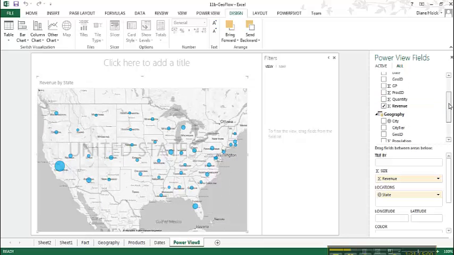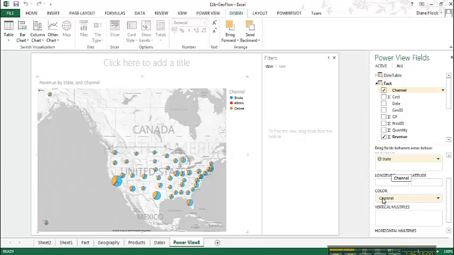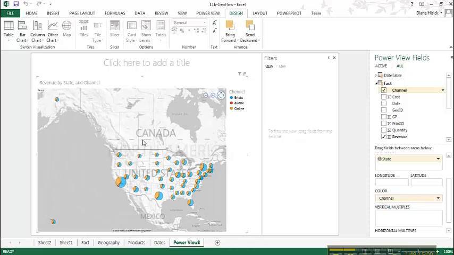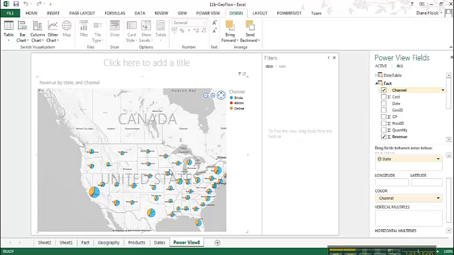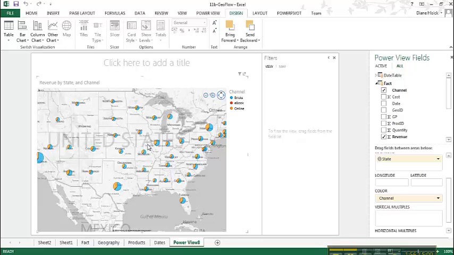If I add channel to the color, just drag it down into color. If it wants to work. There it is. Okay, there. Finally took. So now you can see that I've added it to each of those circles. And now all the circles are in relationship to the amount of revenue, and they've now been broken down by the different kinds of channels. So that is pretty much how you make a map within Power View.